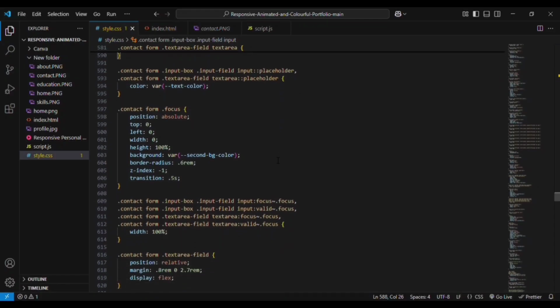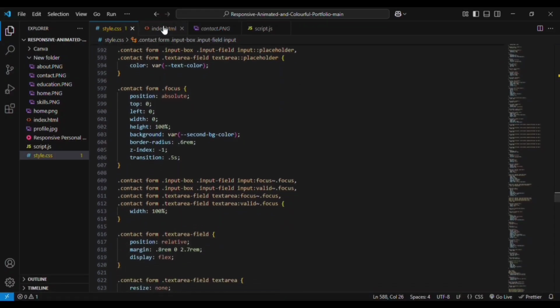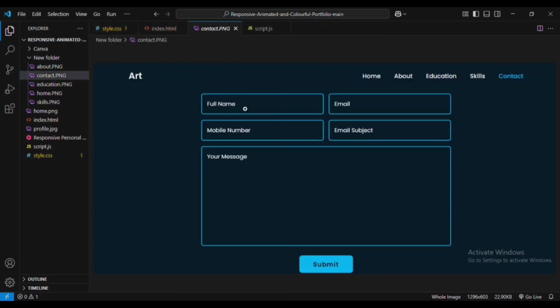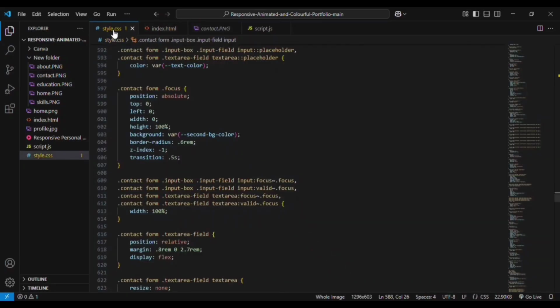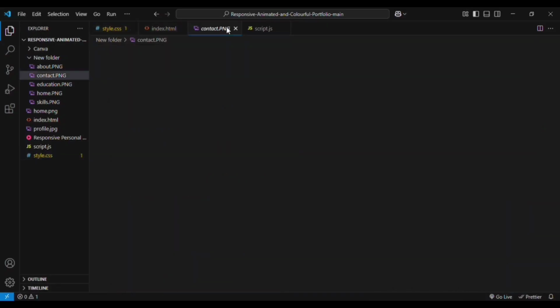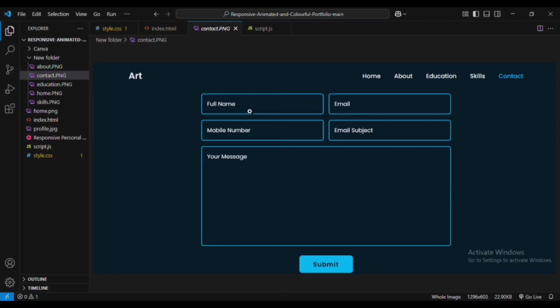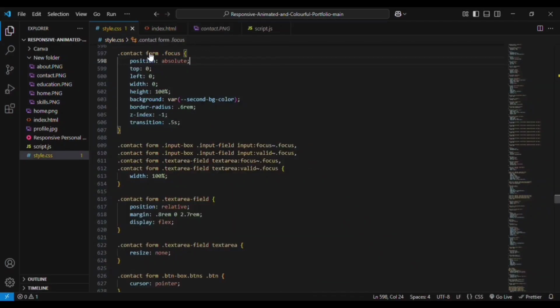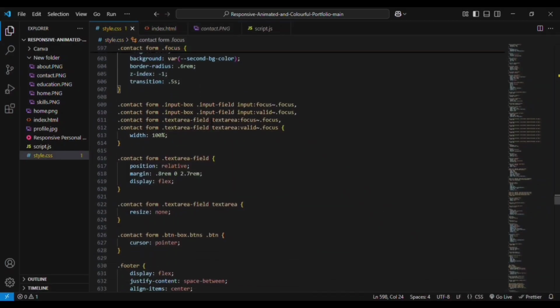Then for the placeholder, we are adding the color as text color. You can see placeholder with the values, that is full name, mobile number, email, subject, your name, your message. Then the focus element. For the focus element we are adding the absolute. It is nothing but whenever you click on this button and enter any data, for that we are adding the focus element. This focus element will be visible for each and every one.